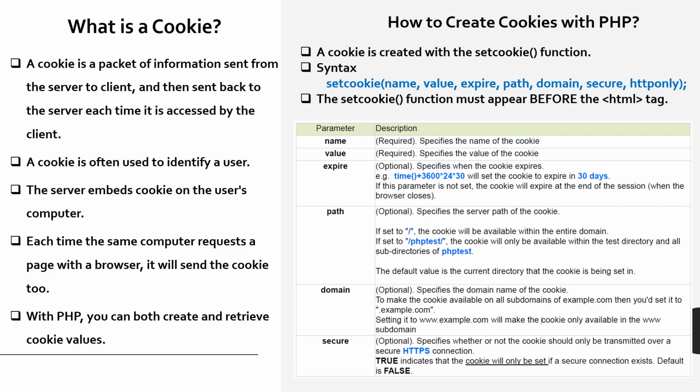For creating a cookie, we use the setcookie function. The syntax is setcookie with the name we need to specify, value, expiry date, path, domain, secure, and HttpOnly. But name and value are required. All other things are optional. Here, name specifies the name of the cookie, that means the file. This is actually the value of the cookie.